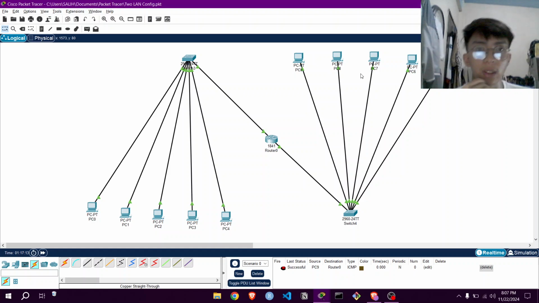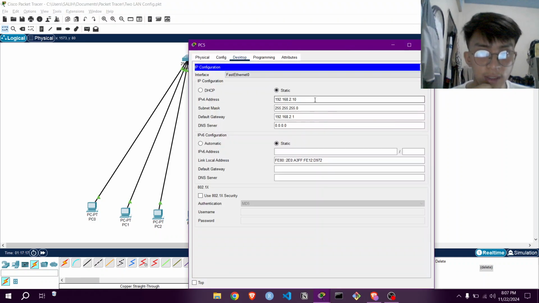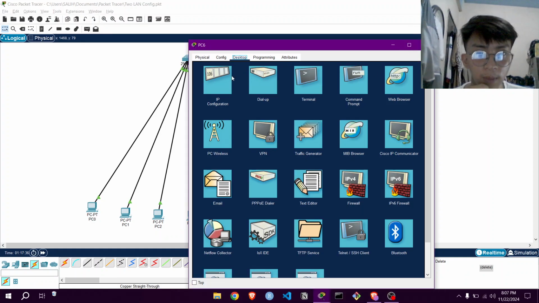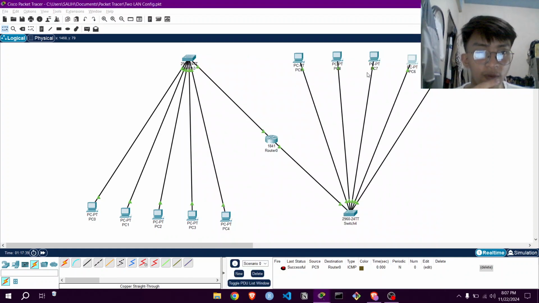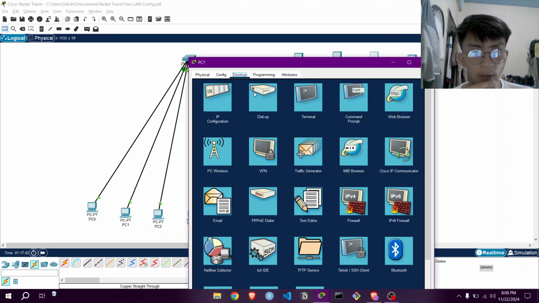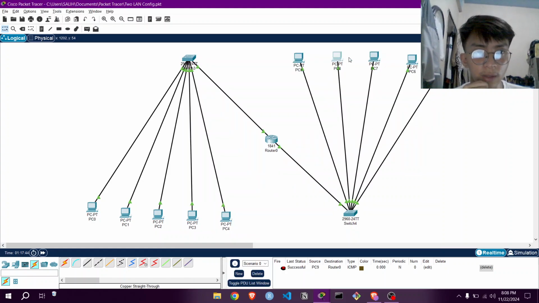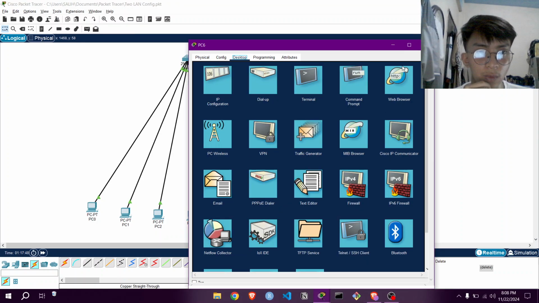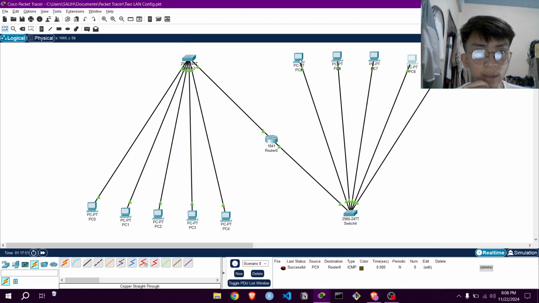Now on my right side, which is FastEthernet 0/1, you will see that the IP config is different: 192.168.2.10, and the gateway is different also. On the left side it's 1.1, but on the right side it's 2.1. The IP addresses are changed as 11, 12, 13, 14. For example, that's 12, that's 13, this is 12, right? And this is 14.